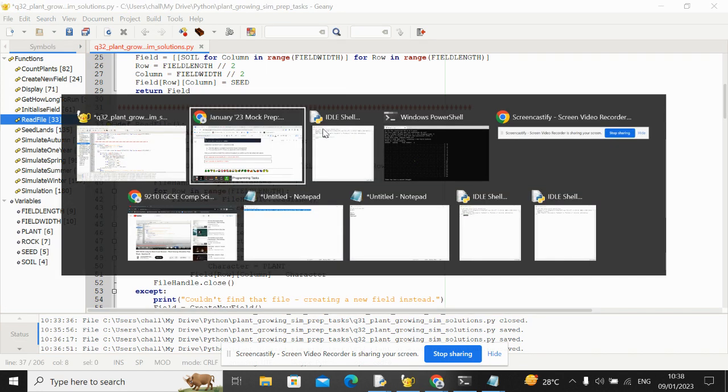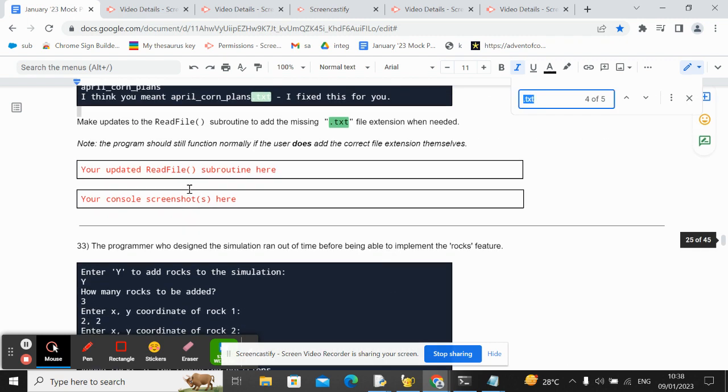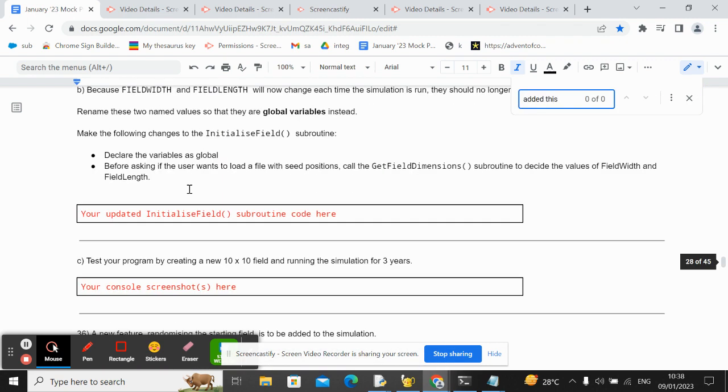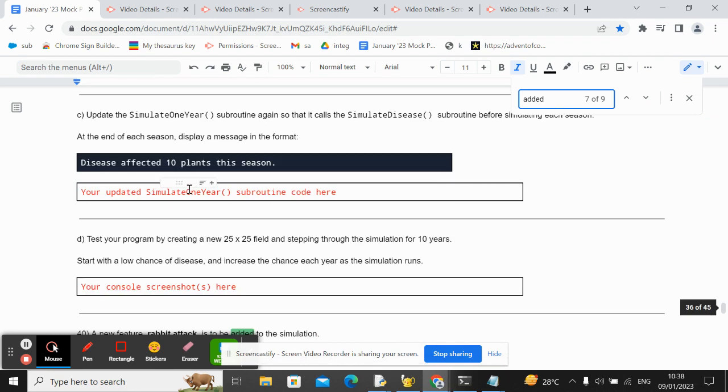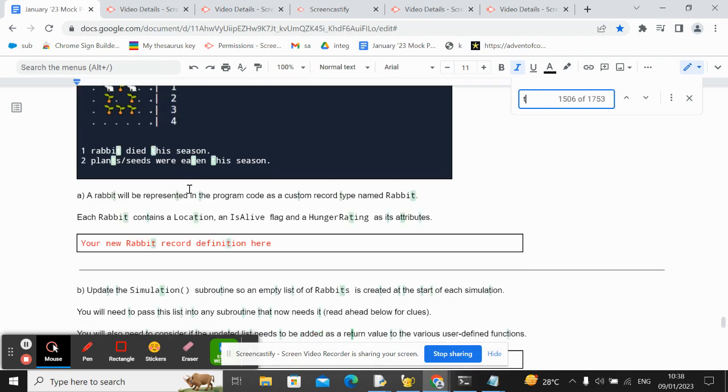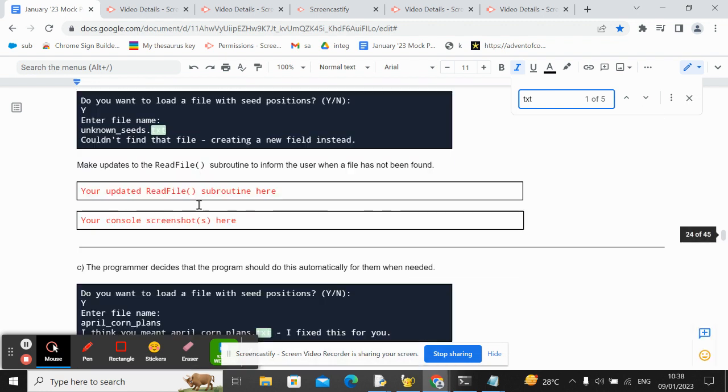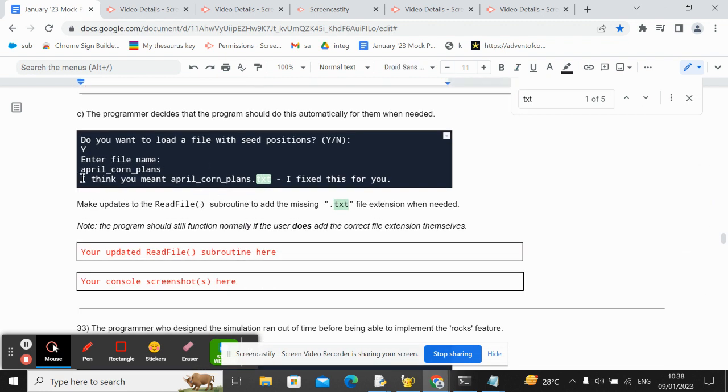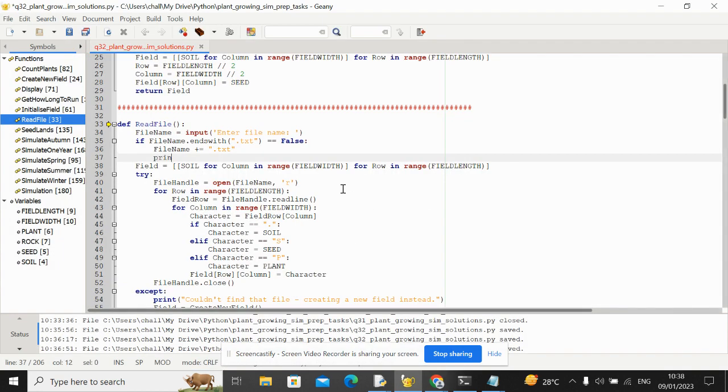We can print the message as described. So we need to say something like, added this for you. Hold on a second, I've lost where I am. I think you meant filename.txt. I fixed this for you. Again, using an F string to format in the file name.